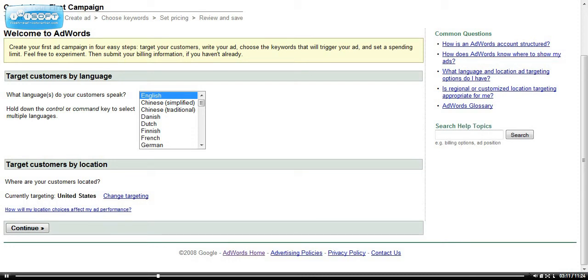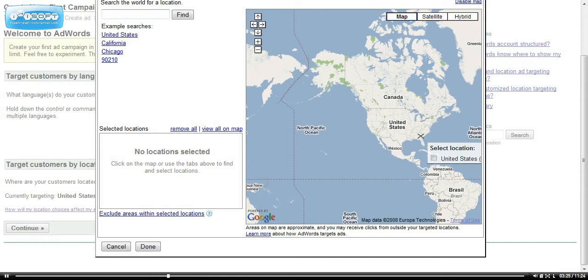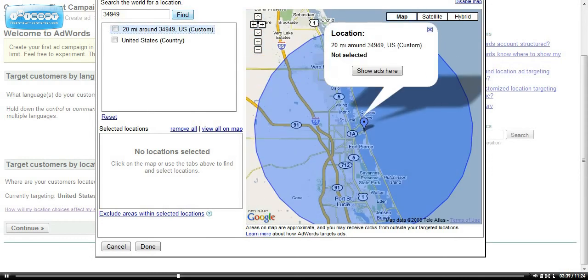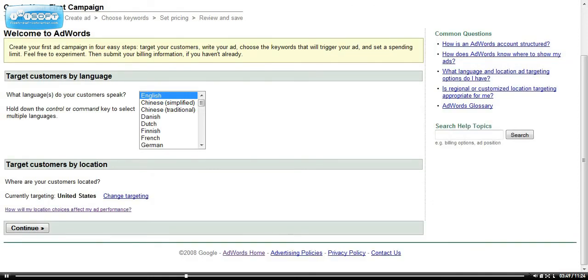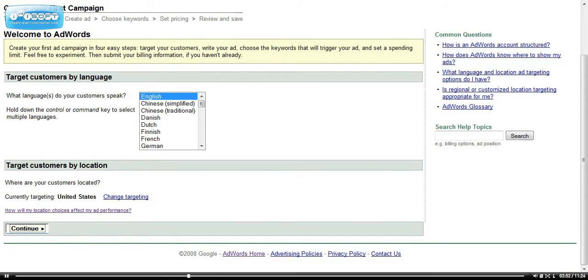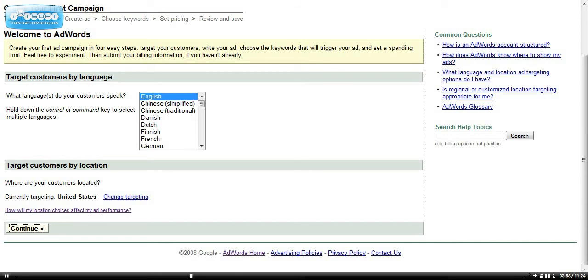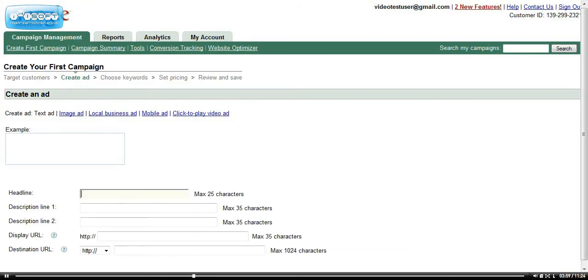And you have choices here to either put your location choices, which may affect your ad performance. And you see, for example, I've clicked on this and it's brought me a pop-up screen where you could actually choose even as much as a specific zip code. And then you can see what it's done here is taken me to a specific zip code. Now, for the purposes of our video, I'm just going to leave it at United States and click Continue. And then we're going to create an ad.